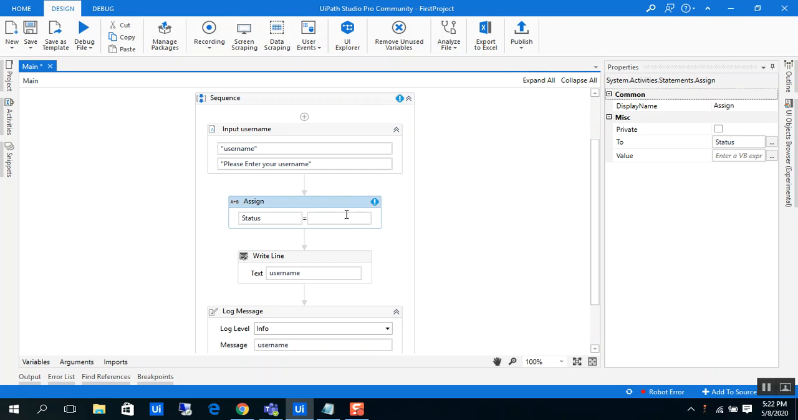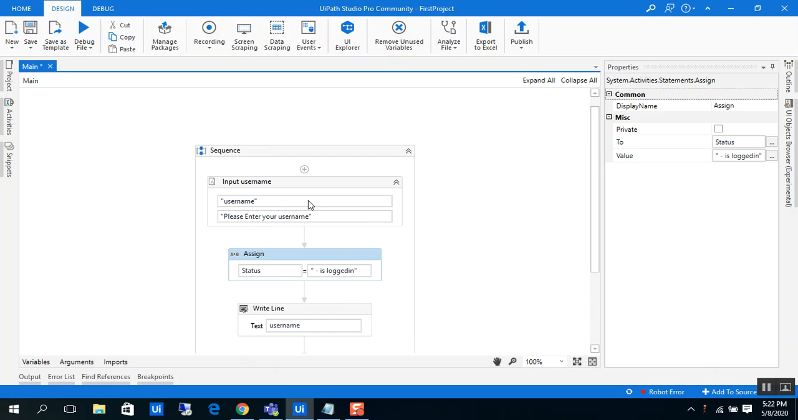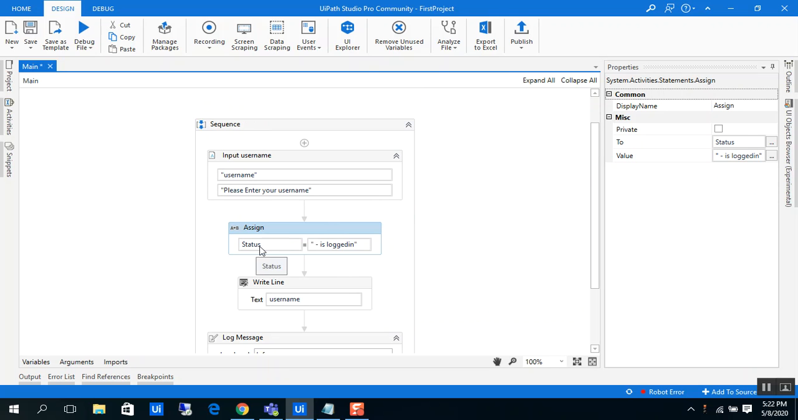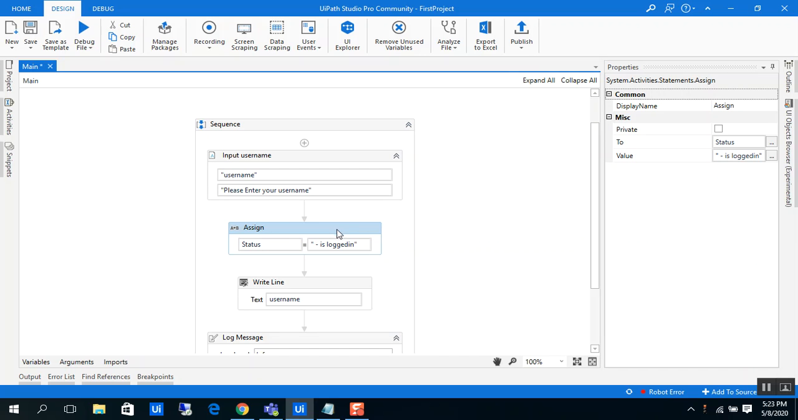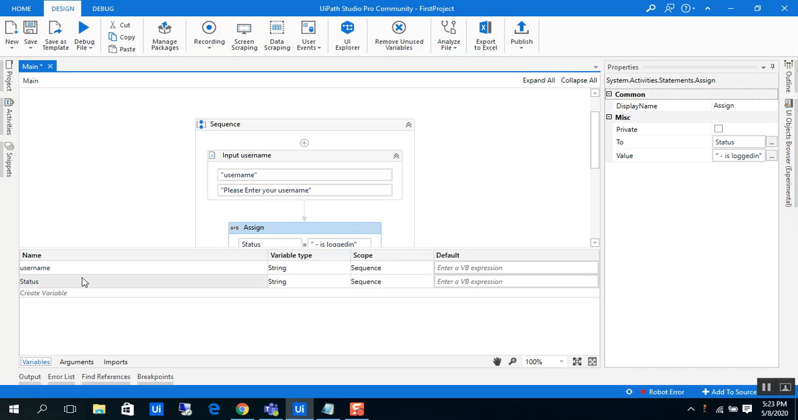And now the value that I am assigning to this variable called status is logged in. Now you can see there are no validation errors. So this is how you can create a variable by using the assign activity. If you create a variable in the assign activity, in the variables panel it will automatically create the variable type and scope for you. You need not worry about it.